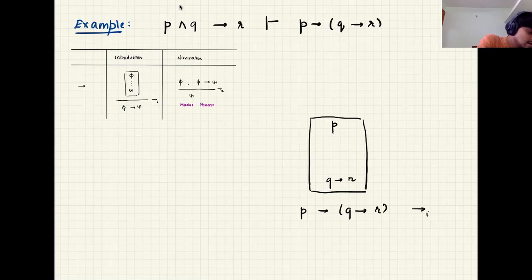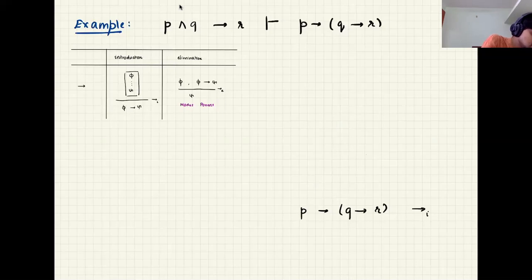Now, how do I get this Q implies R? Because this is yet again an implication. In order to get this, I need to have assumed, wait, I don't have space. Let me just make it a bit big. So firstly, I want this, and how do I get this?